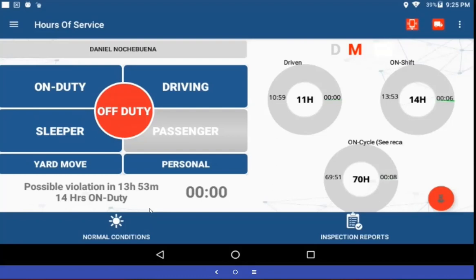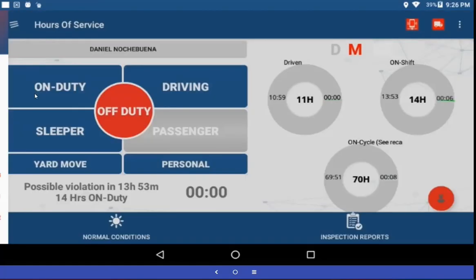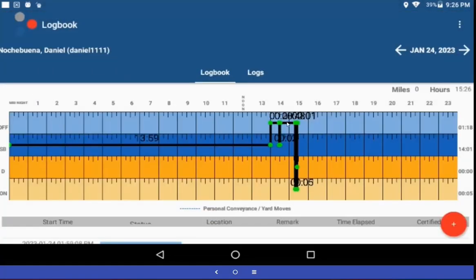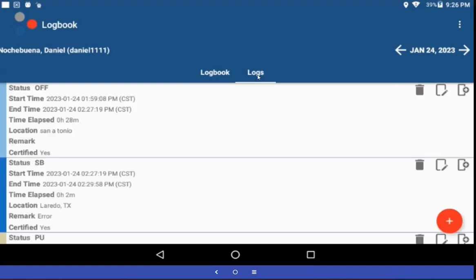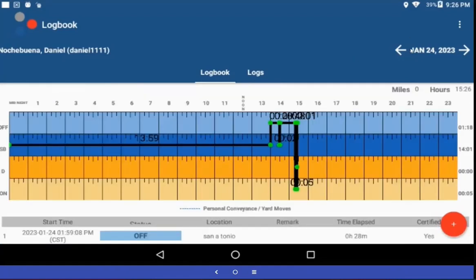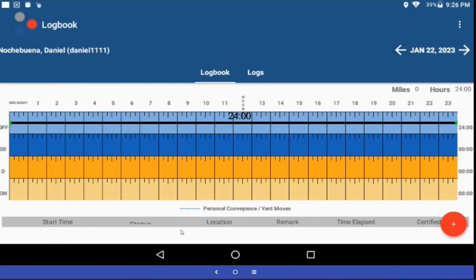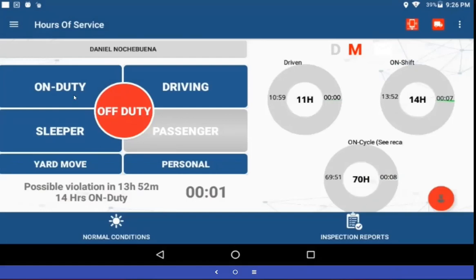Once you put your password in and you already got your inspection report, a couple of things you can do is make sure we get the logbook. If you want to see your driver logs, what you've done for the day, we're going to have them right here. If you want to see the events, we can see the events right here. If you want to see previous days, we can go previous days back here with the arrow. If you want to go back, we got to make sure we press this triangle button in the bottom.